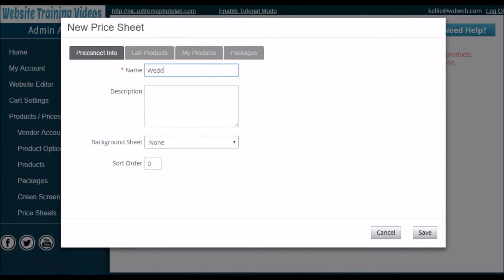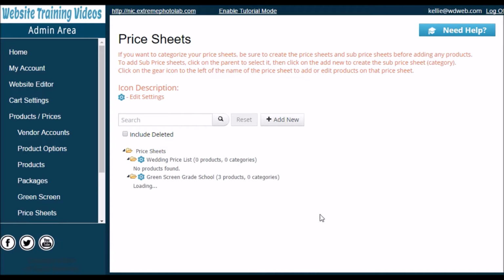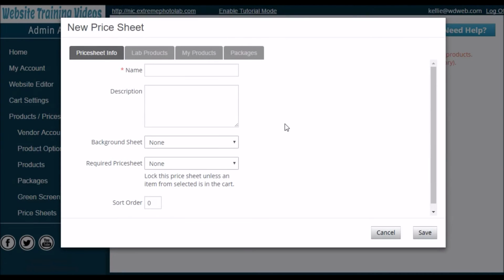And we're going to give this a name of Wedding Price List and give it a sort order of 1 and click Save. And that's our main category. Now to add subcategories under it, go ahead and click on the words Wedding Price List and click Add New. First we're going to do a la carte. Give it a sort order of 1 and then click Save.